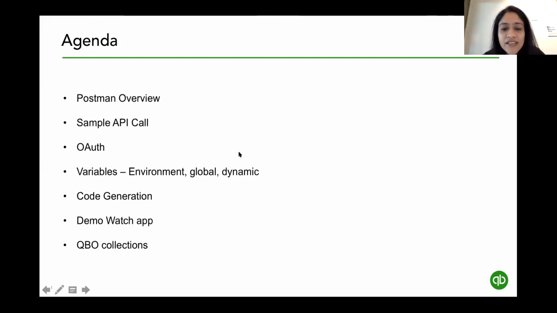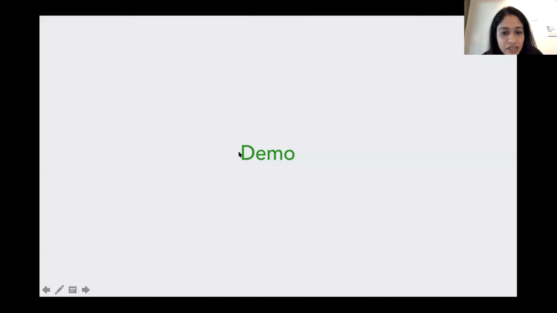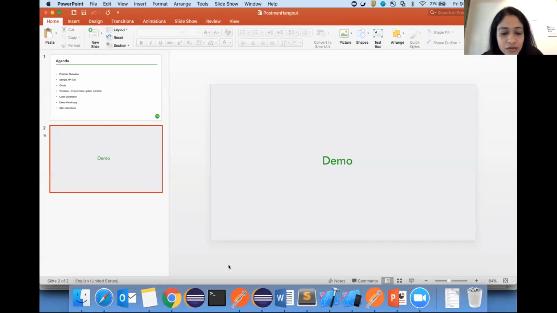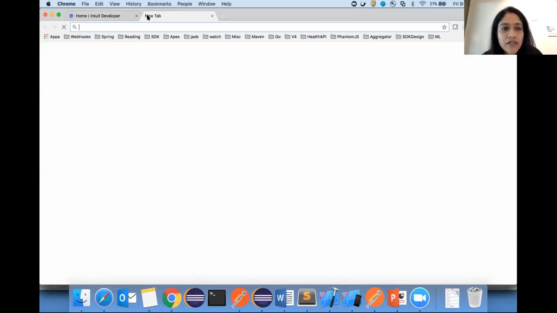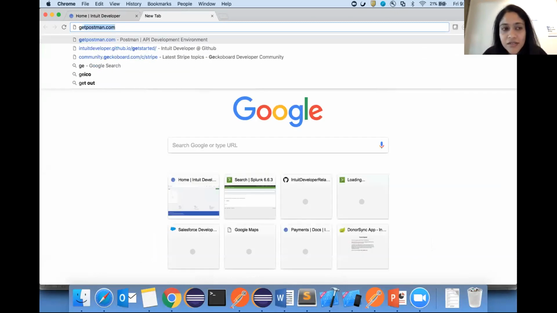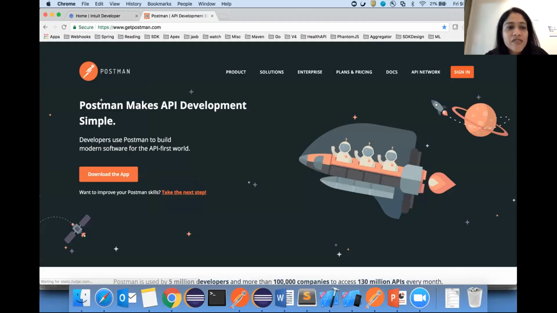So with that said, let me go to my browser. Okay, so the very first thing, this is Postman. As David asked earlier, it's not something Intuit developed. It's a separate organization altogether. It's owned by a Postman team, and you can read about them by going to getpostman.com.